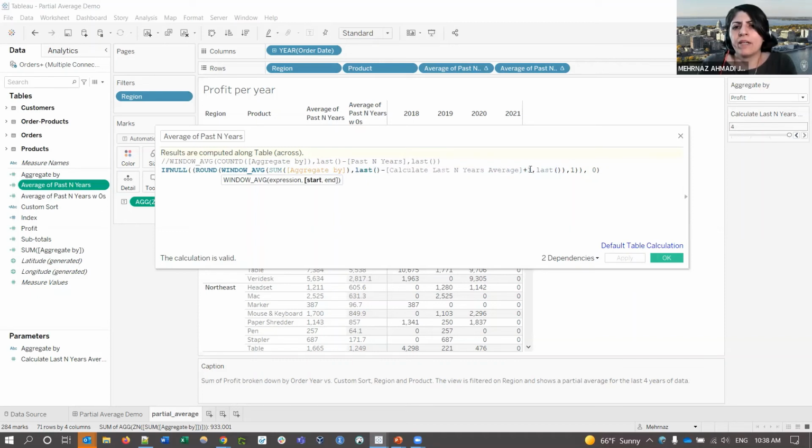And this from where is where I tied my parameter to it. You can also have two of them, from this to that. And there are different ways that you can make this dynamic if you want. And then last, and I rounded that up to one decimal. And then I said, if it's null, just give me 0. Don't show me nulls.